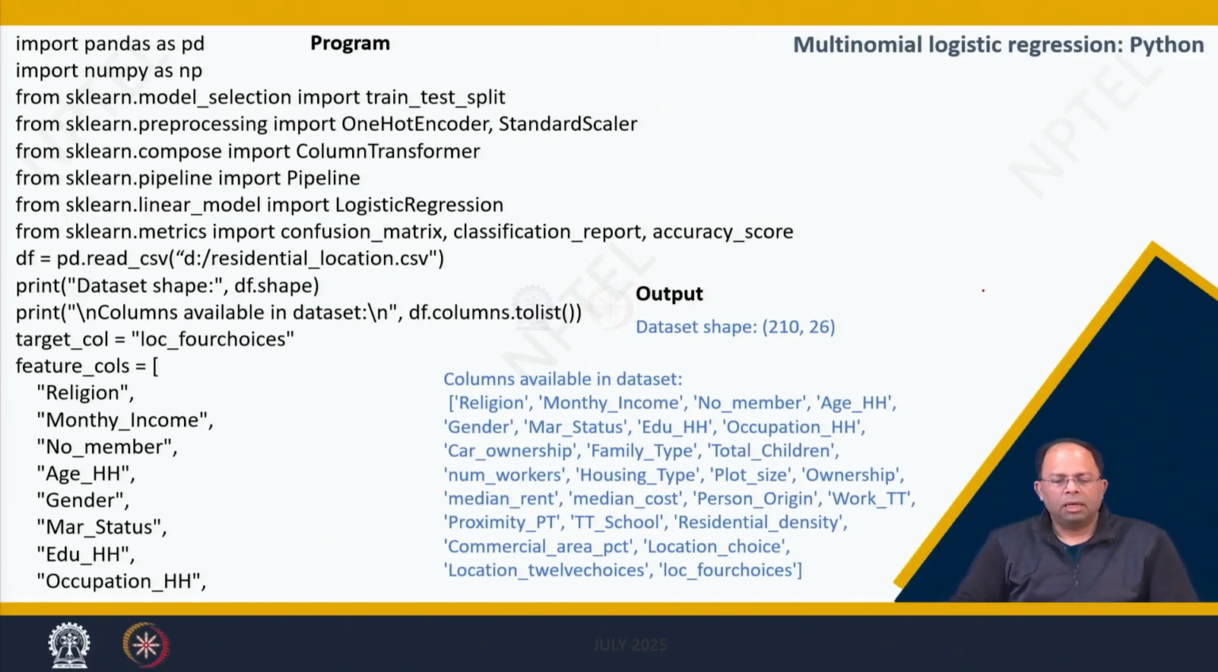So now coming to the model in Python, we will import pandas, numpy, sklearn, different parts of it as we have done earlier, that is import train_test_split. We are importing the OneHotEncoder as well as the StandardScaler for converting the variables. For that we have ColumnTransformer as well. Then there is a Pipeline, and then we are importing the LogisticRegression model, and we are also importing the different metrics such as confusion matrix, classification report, accuracy score.